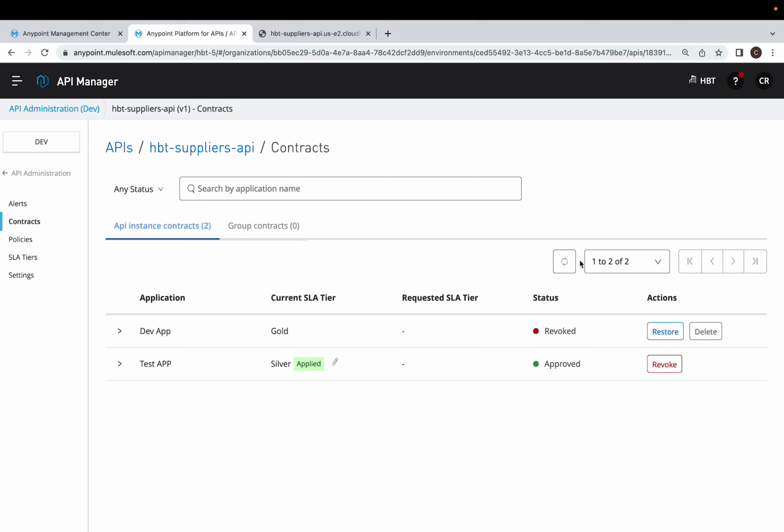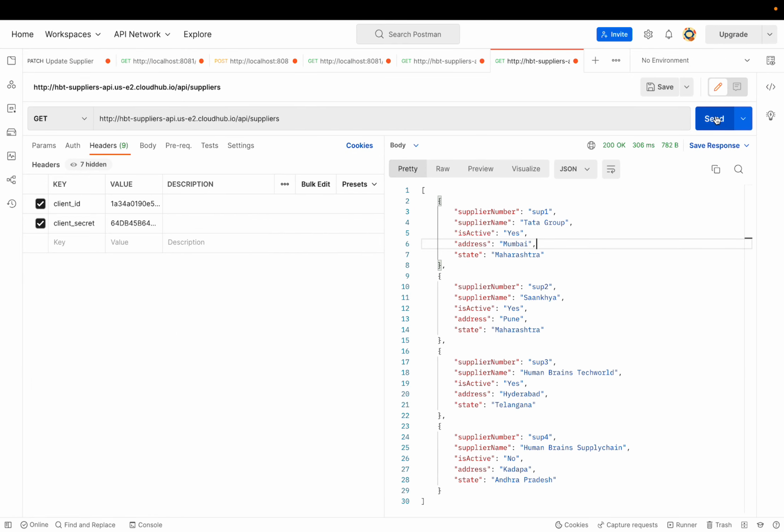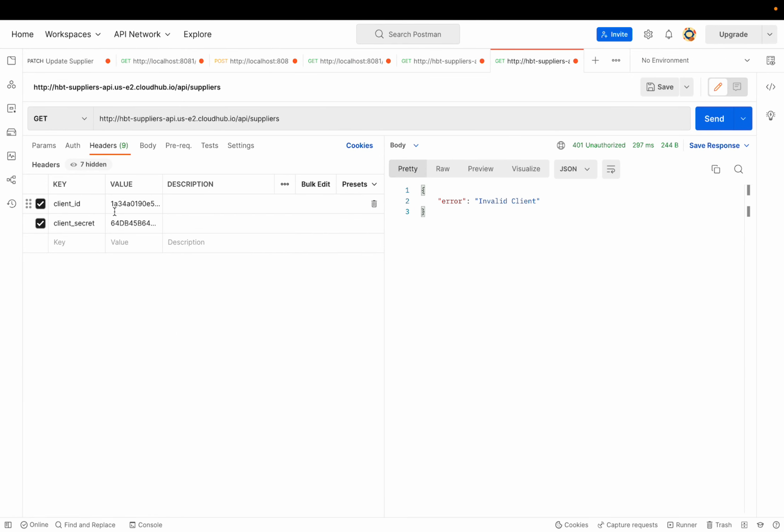Now refresh this page, go to Postman and send a new request with the developer credentials. When we send the details, we can see that we are no longer able to access the service or API with the developer application client details. In this way we can provide security and we can manage the access for each client application.